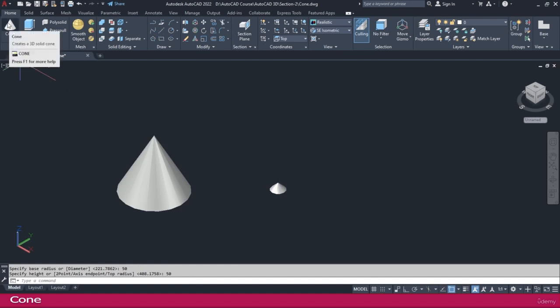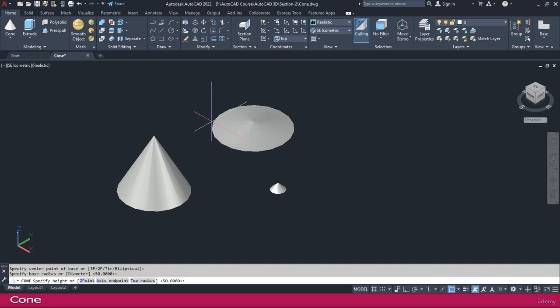Again go to cone. Here you can see 3 point, 2 point, tan radius, elliptical. These are all the options similar to the cylinder. You can use these options to create a cone too. And I just specify the base radius, and here we have a few more options.